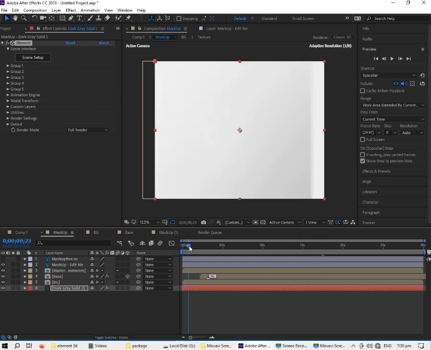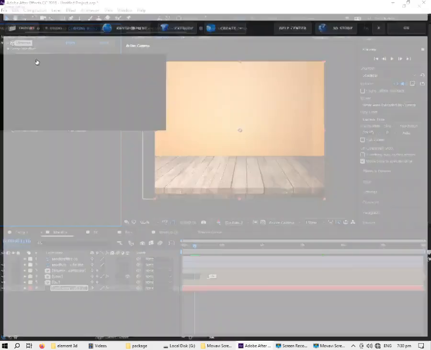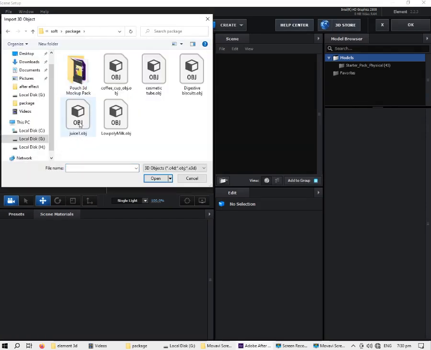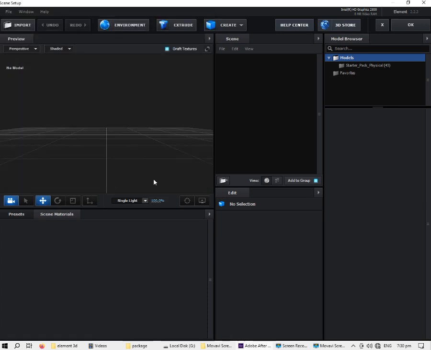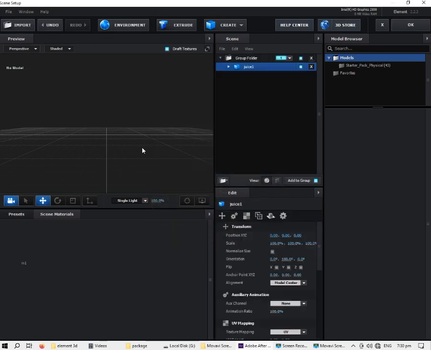Here you can import a 3D model. You must have an OBJ or Cinema 4D file. Click Import and choose the file location. Choose the 3D model. It will be imported but without texture.